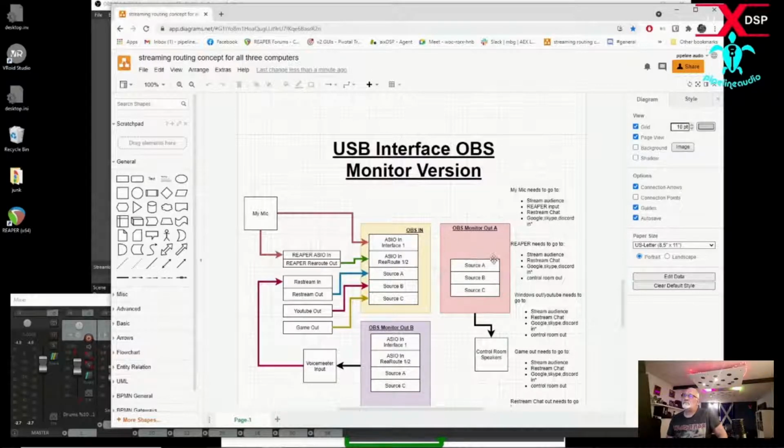Unless you got something like an RME, this section over here where I have OBS out monitor out A, that's going to my main speakers. Otherwise you won't be able to hear all the different sources that you're thinking of. So I'm using OBS as my mixer for my monitoring and my control room as well. That won't work all that great for low latency stuff, so I'm still bypassing it with the control room speakers. But for right now, this is how we're going to do it. So let's see. I want to make sure that Reaper is going to both.